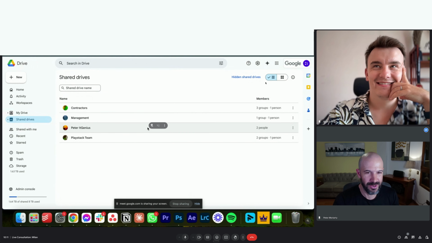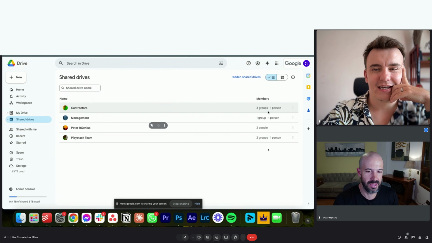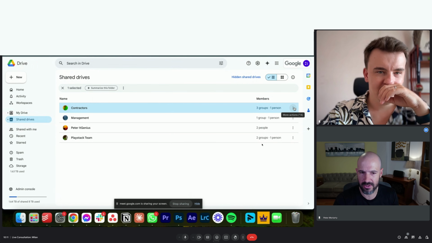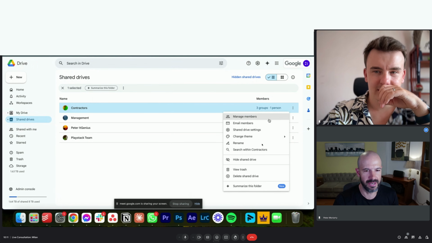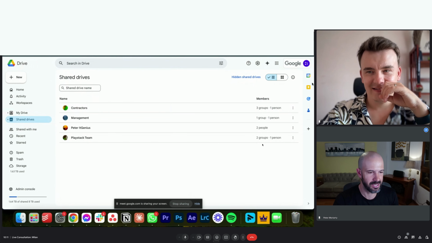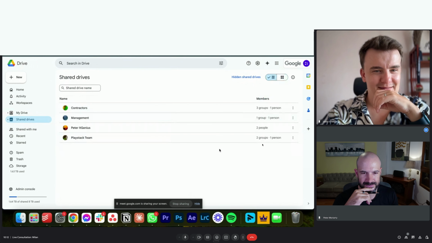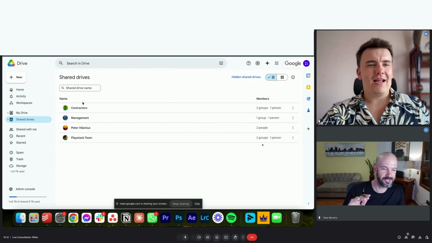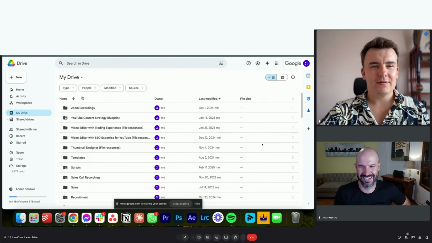But if you see here, when you're in this list view, you can see the members immediately of who's in there. I like to use that as a bit of a check. Oh, this client folder has 15 people in it. I don't think there's 15 people that we're working with there. Let me go and check the permissions on that. You can use that for a check. I'm not forcing you to use this view. No, I prefer this view.